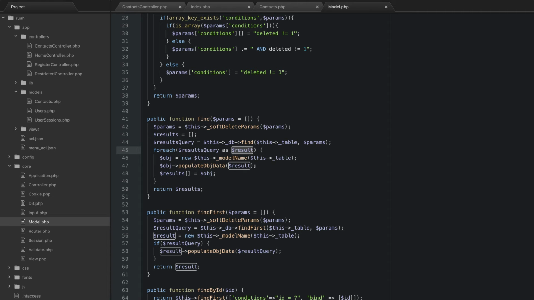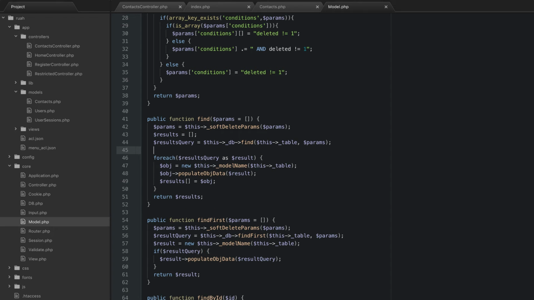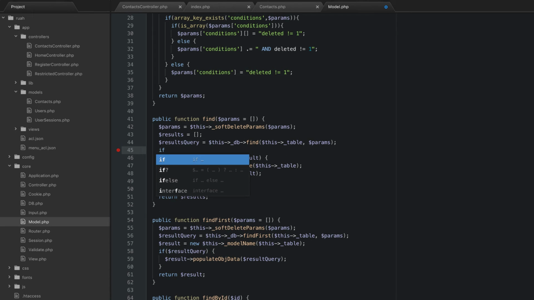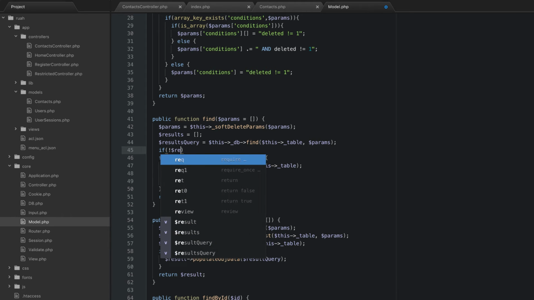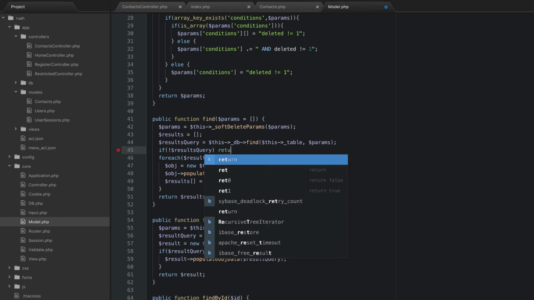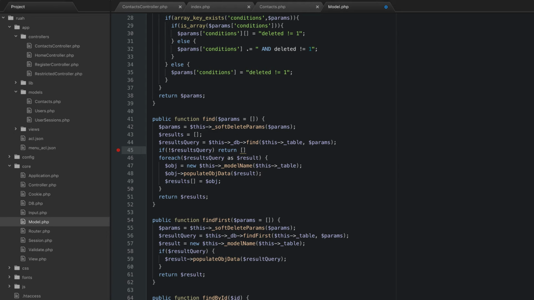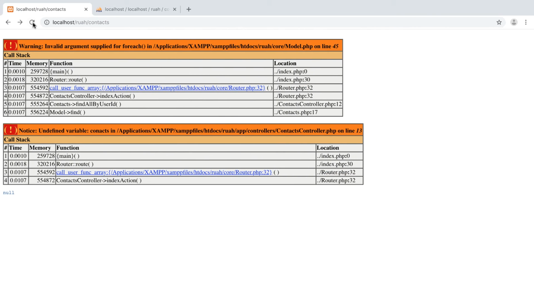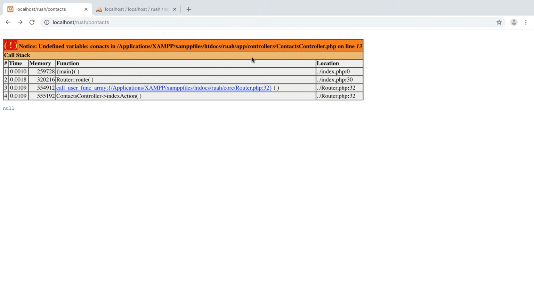Okay. Yep. So what we need to do, we don't actually have any results, so we need to actually change this find parameter. We need to add something here. We're going to say if not results query, then we are going to return just an empty array. I think that'll work well for us. We could return false there, but I think we'll just return an empty array. Let's try that. So now if we go and refresh, okay, we do have one more error, and that will be contacts controller.